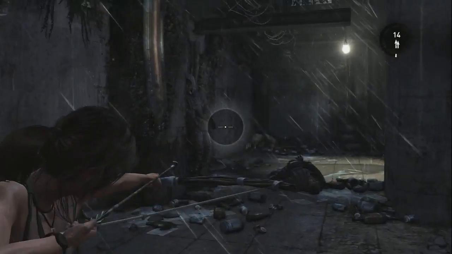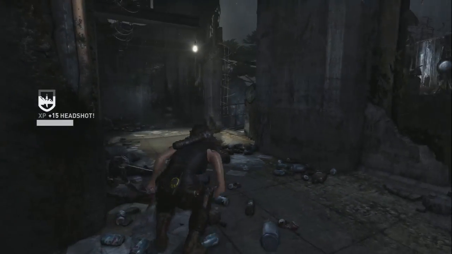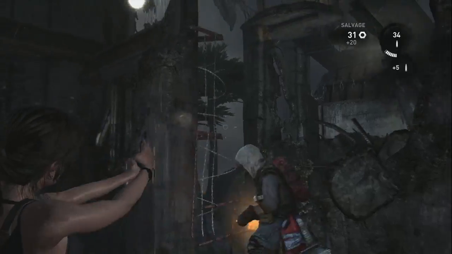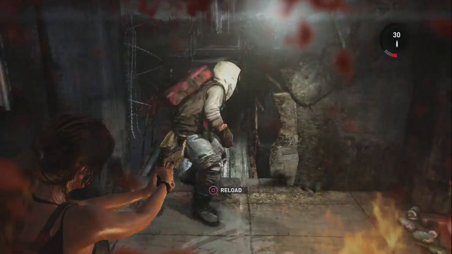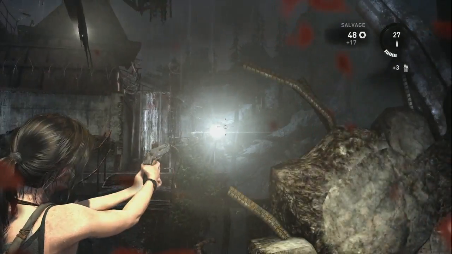After we dispatch these enemies, you can see the pools of water on the ground, how the enemy, when he collapsed, he sent a ripple through it. So again, that level of detail was something that was only in our mind's eye when we first started developing the game.